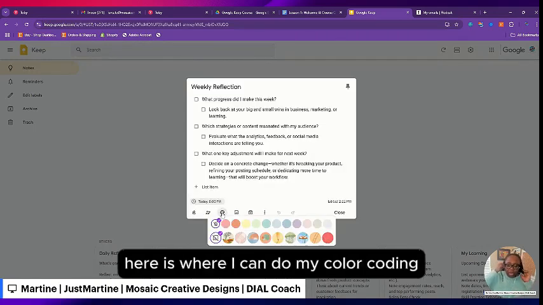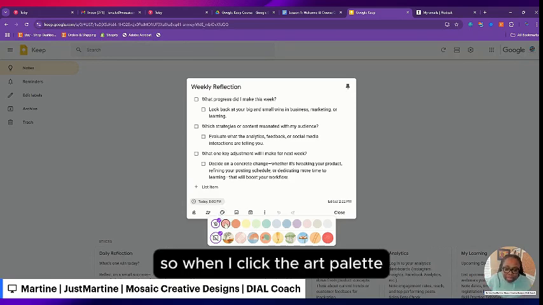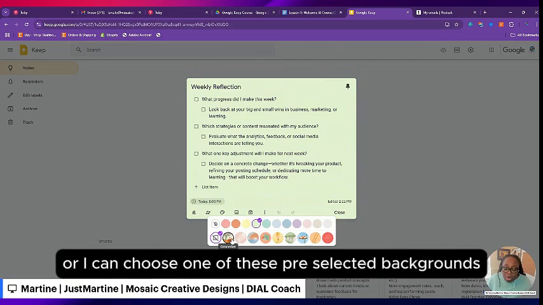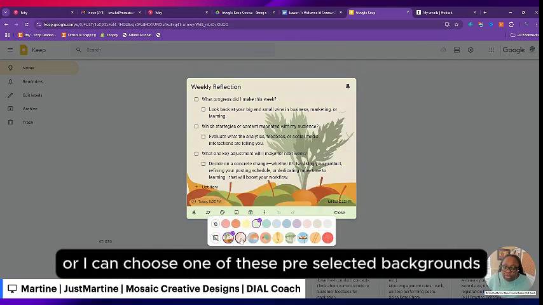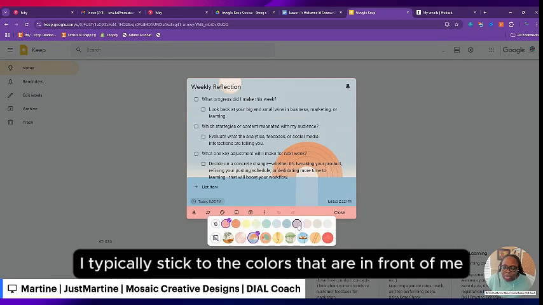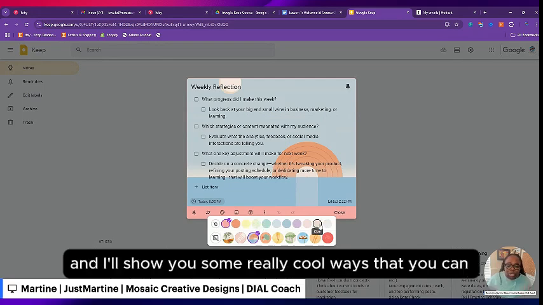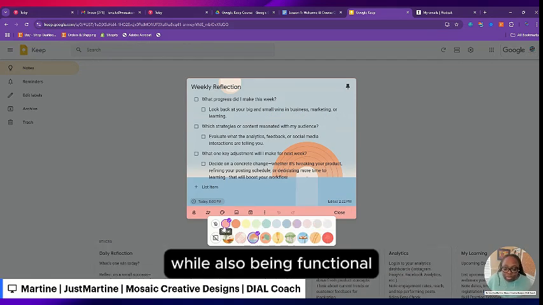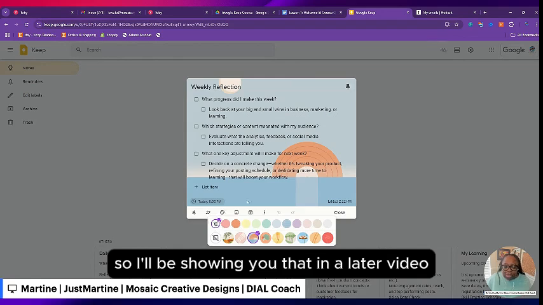Here's where I can do my color coding. So when I click the art palette, I can change the color palette to whatever I want it to be, or I can choose one of these pre-selected backgrounds. I typically stick to the colors that are in front of me, and I'll show you some really cool ways that you can create Google Keep Notes that really reflect your personality and style while also being functional. So I'll be showing you that in a later video.